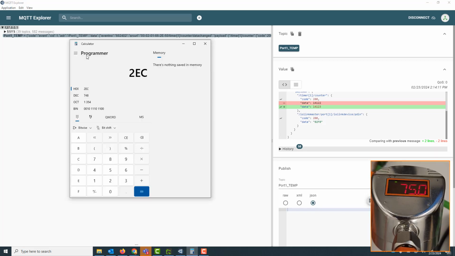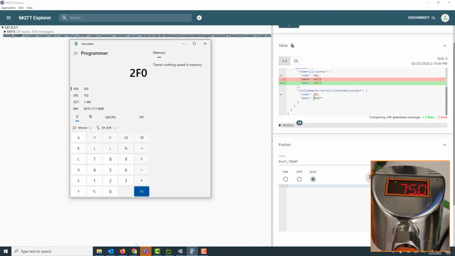We'll open up the calculator in programmer mode under Windows. And all we need to do, let's see, my latest value is 02F0. So F0, and so we're looking at 75.2 or thereabouts, as you can see on the display. Reading 75. That's all right. Oh, there we go. Just updated.